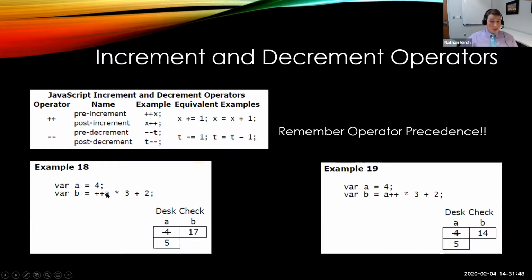All right, in this case, I have the pre-increment, and that just means that it's going to happen first, and then I'll do all the other arithmetic that's there. So I'd increment 4 to 5, multiply 5 times 3, and then add 2, giving us 17.